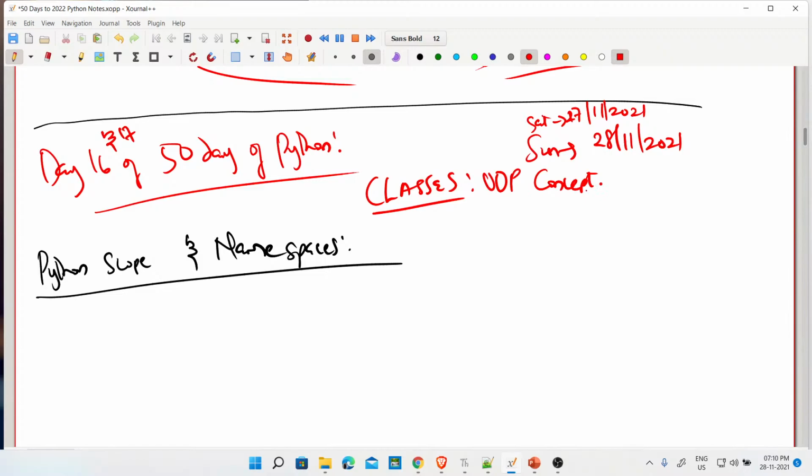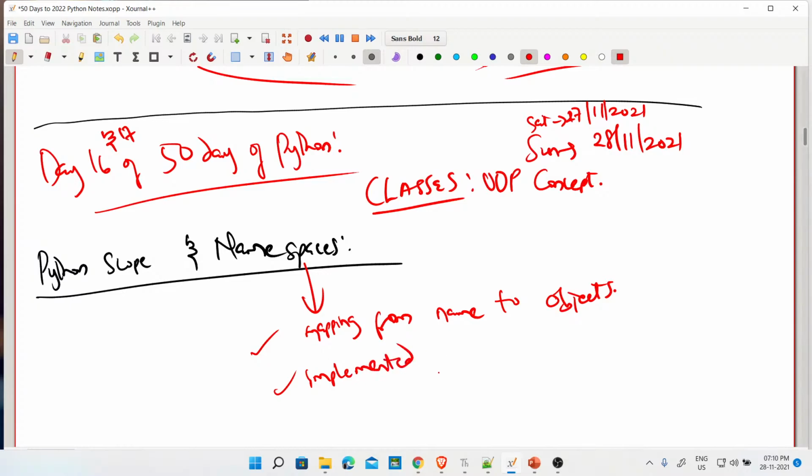Simply put, a namespace is a mapping from names to objects. So we'll start with this mapping from names to objects. Can you give an example? Sure. One thing you should know is that most of these namespaces are implemented using a Python dictionary, dict for short. So you expect to see key-value pairs in between.